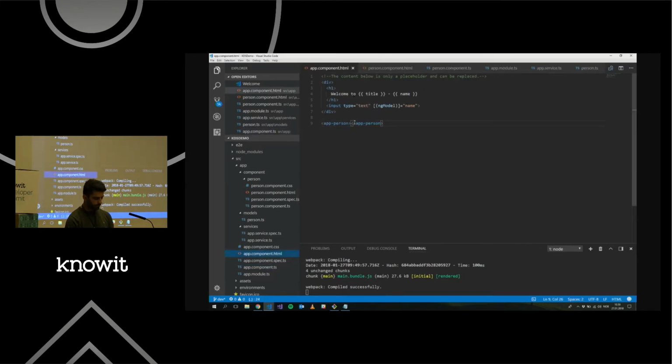Here, I can use a built-in directive called ngFor, and basically what I'm saying is render this component for each. So it's going to render this component every time.